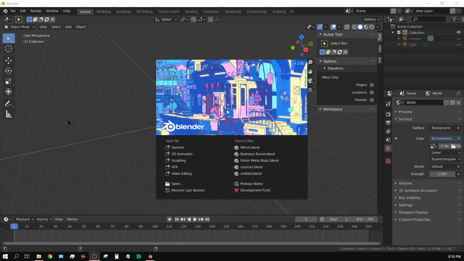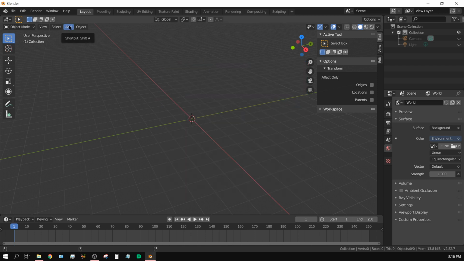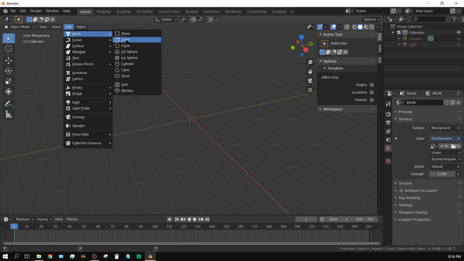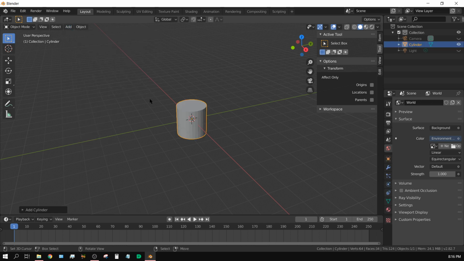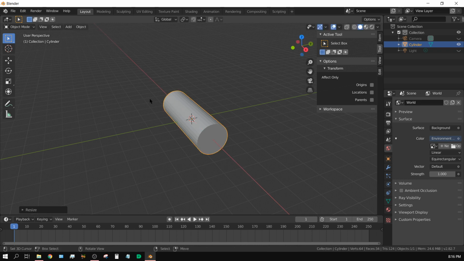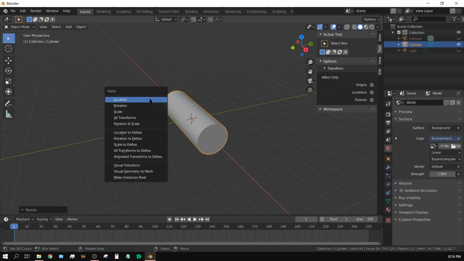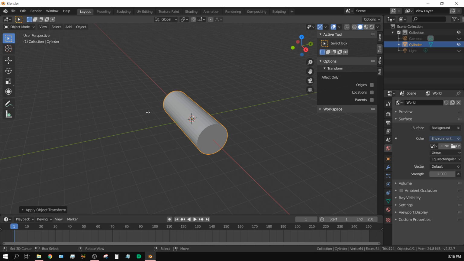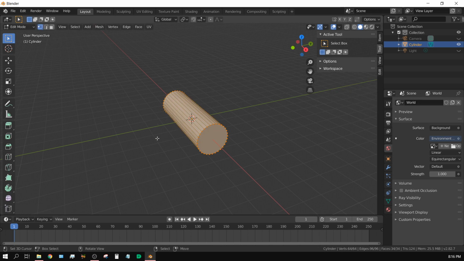The first thing we're going to do is go ahead and create the winch itself. So, I'm going to go ahead and add a mesh and a cylinder. Alright, I'm going to rotate that on the y-axis, or Y90, enter. And then I'm going to scale it on the x-axis, S for scale, x-axis, and then 3. And then press enter. Then press Ctrl A to apply the scale, and then press tab to go into edit mode. Now we want to add some loop cuts.